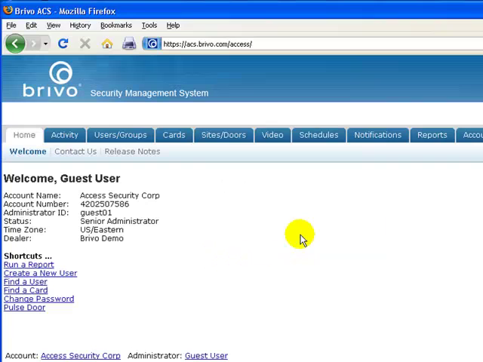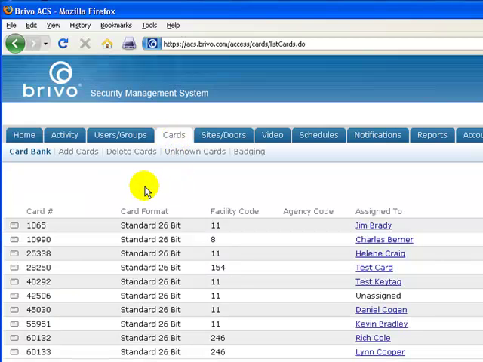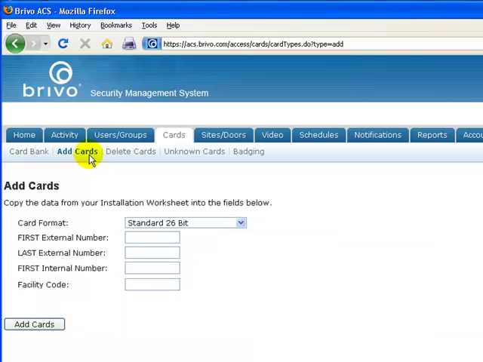Here we're going to be at our home page. It's going to welcome us to the system and give us some general overview of the system parameters. We're going to be focusing today on the cards tab, so we're going to click on cards. First thing we have to do is add the card that we're going to be assigning to a user to the system. So we're going to click add cards.